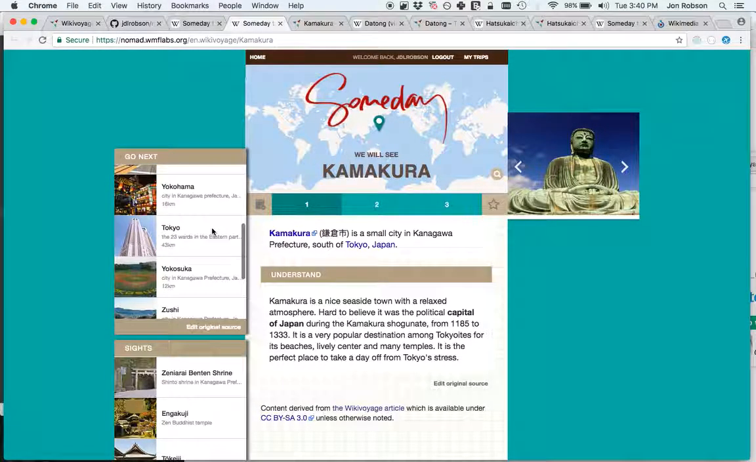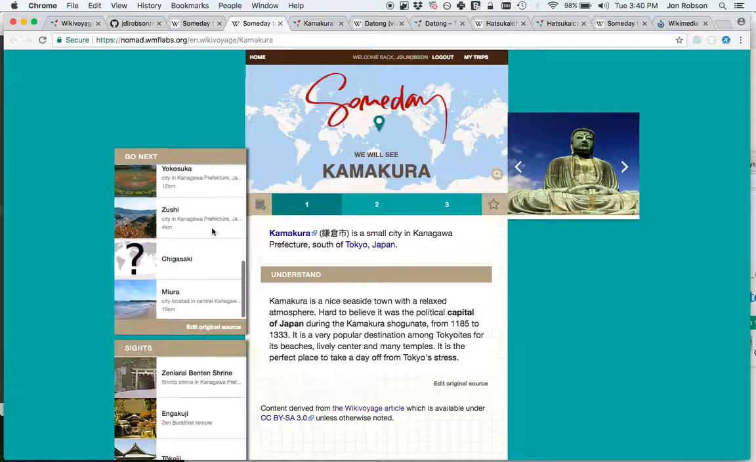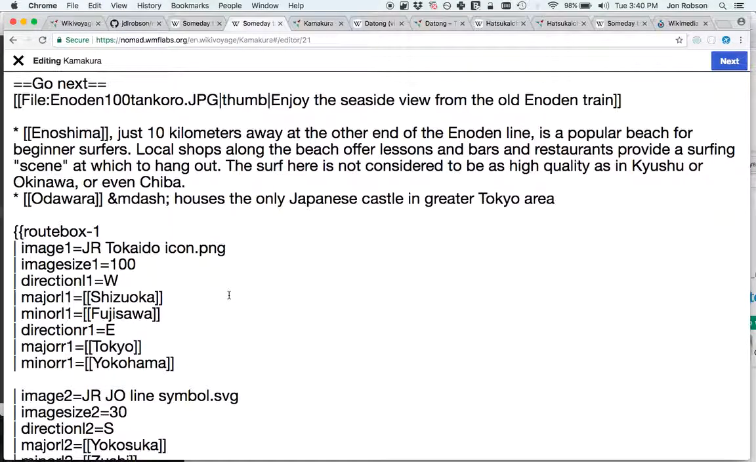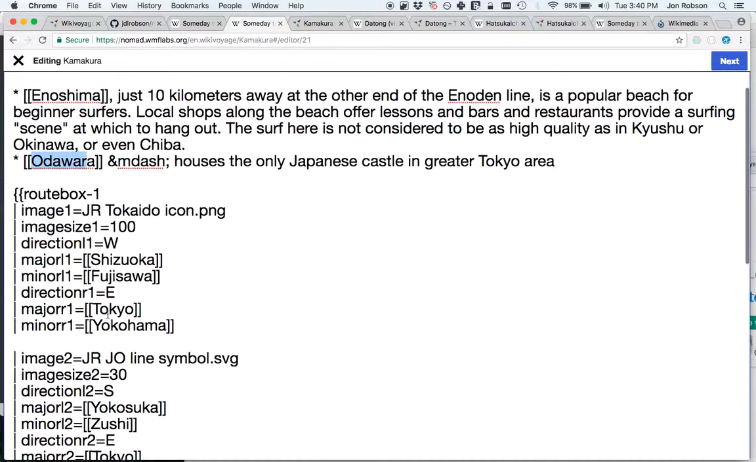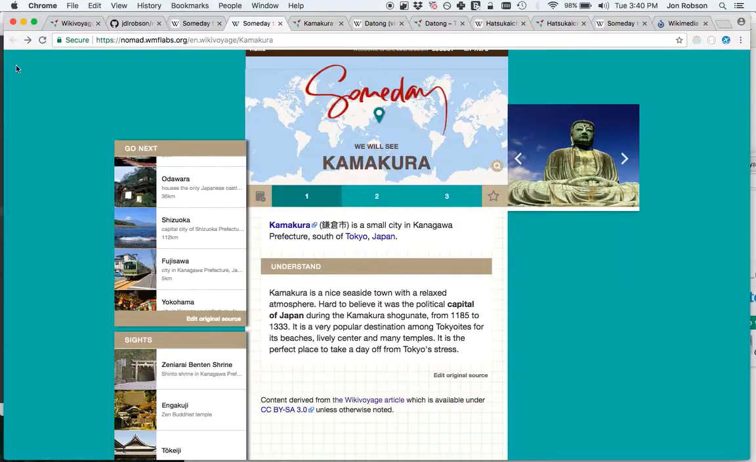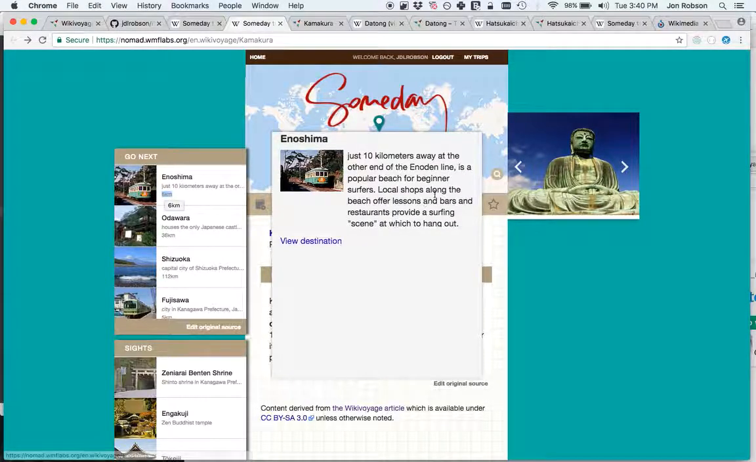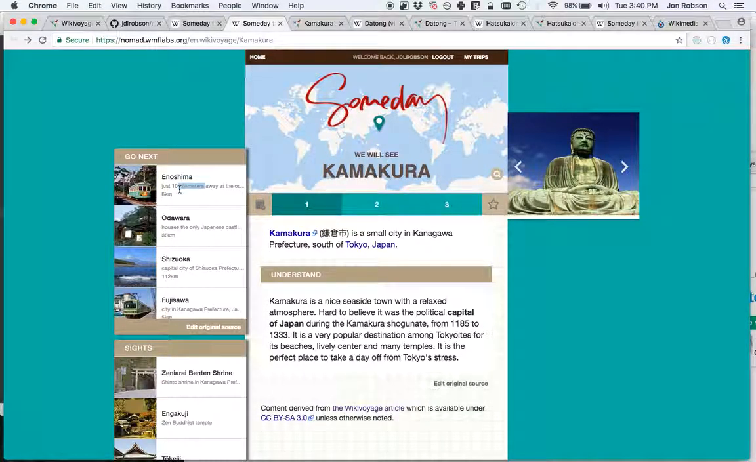Also, it's interesting to know what's nearby. So this list is actually generated from Wikitext. This whole website is basically screen scraping Wikivoyage's content and trying to put some structure on it. So if I look at this, I can see there's a lot of links in this content. I've pulled those links out and then given some context to them. So I pulled the image out, I've given the distance from the place you're looking at, and a quick summary. So just 10 kilometers away at the upper end of the Indian line is a popular beach for beginner surfers.